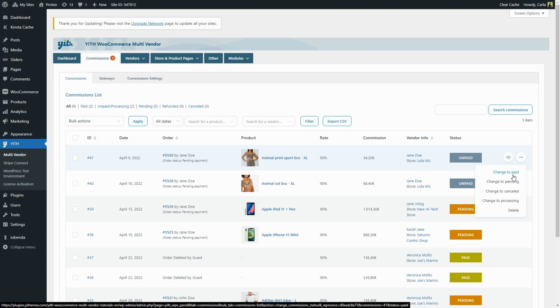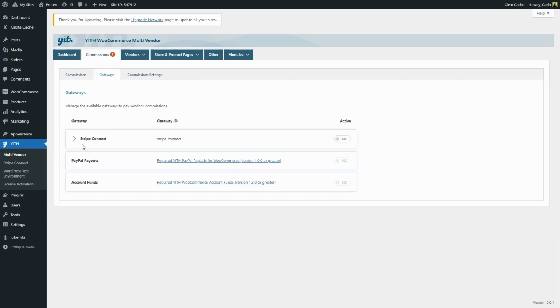First of all, I already installed my Stripe Connect plugin. As you can see right here, I installed it, it is active right now, and I already configured the plugin, okay? You need to configure this plugin first, Stripe Connect. After you have everything set up, you're going to go ahead and go to Commissions, Gateways, Stripe Connect, and we're going to activate the plugin right here.